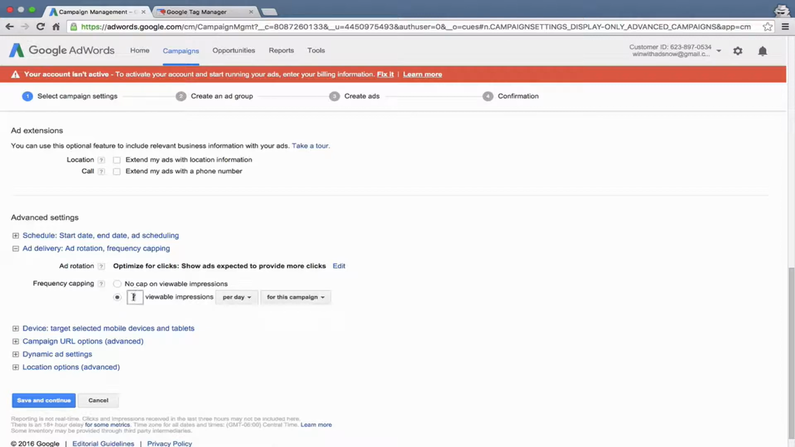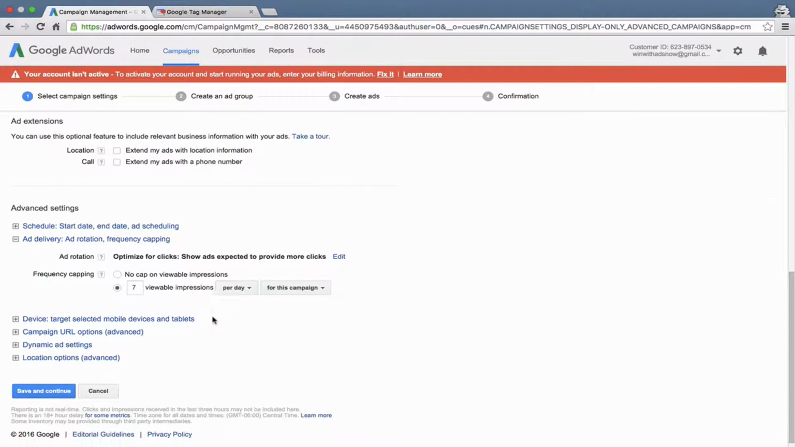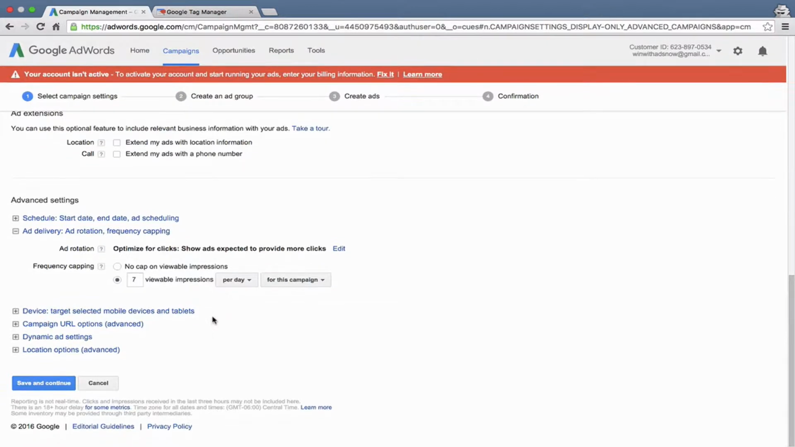And 7 is just a default number I often use, but it doesn't matter what you select in terms of, obviously it does matter because people will see your ads as many times as you select there, but don't go too low. Don't go below 3 probably, but don't go too high either.